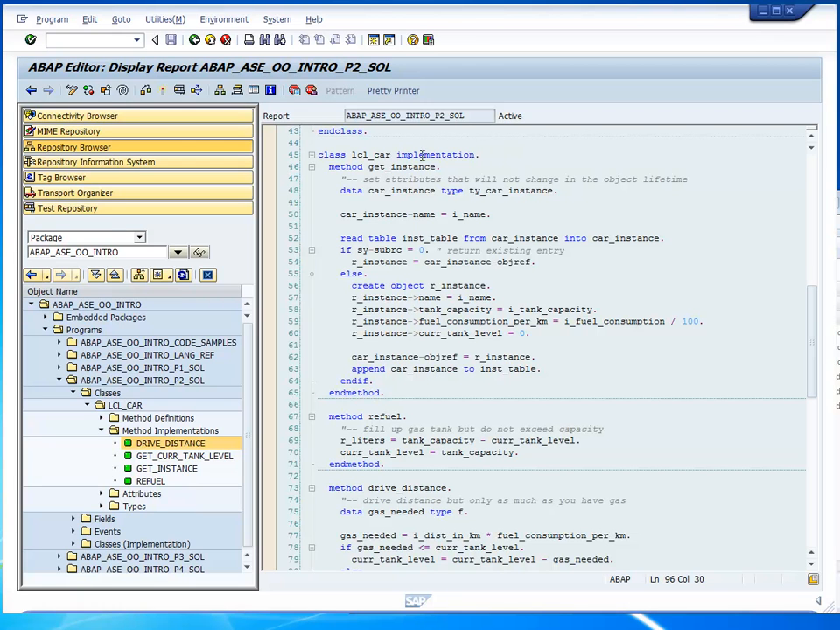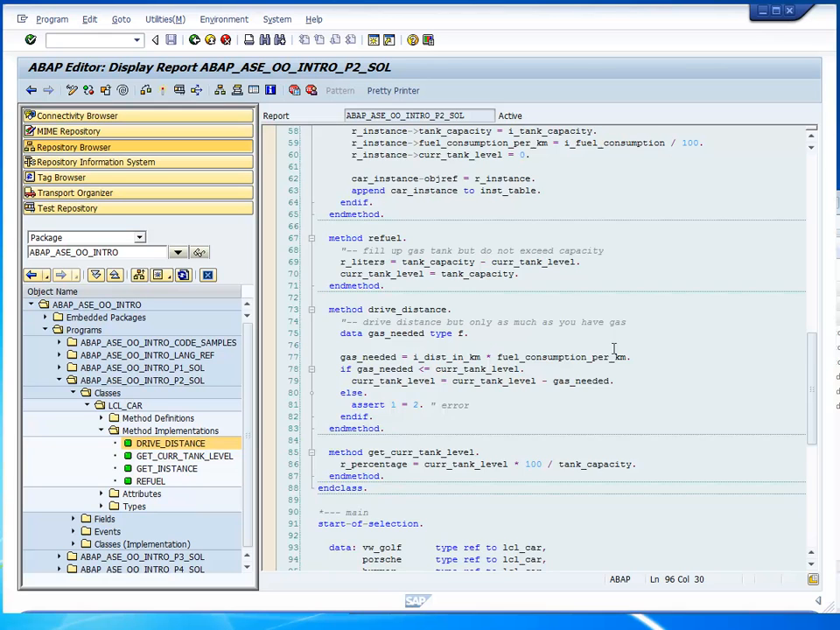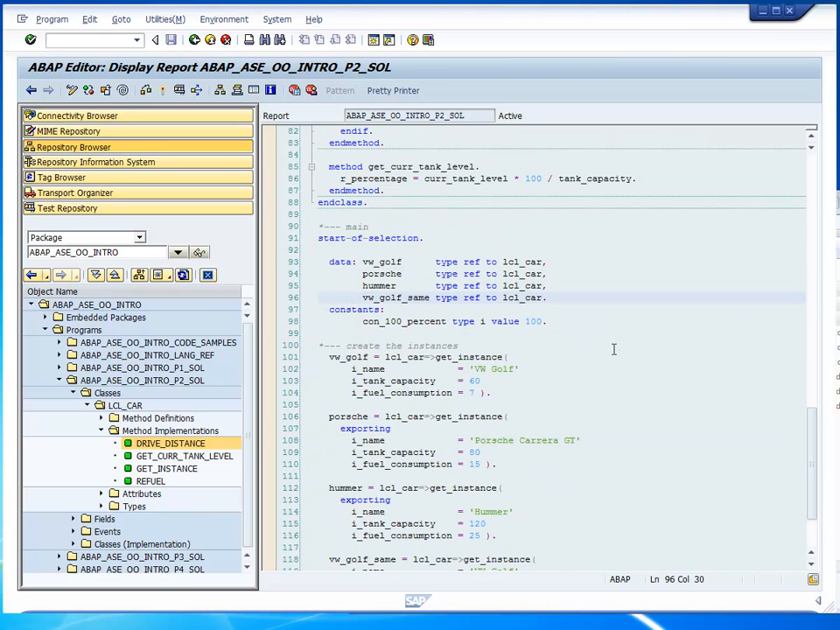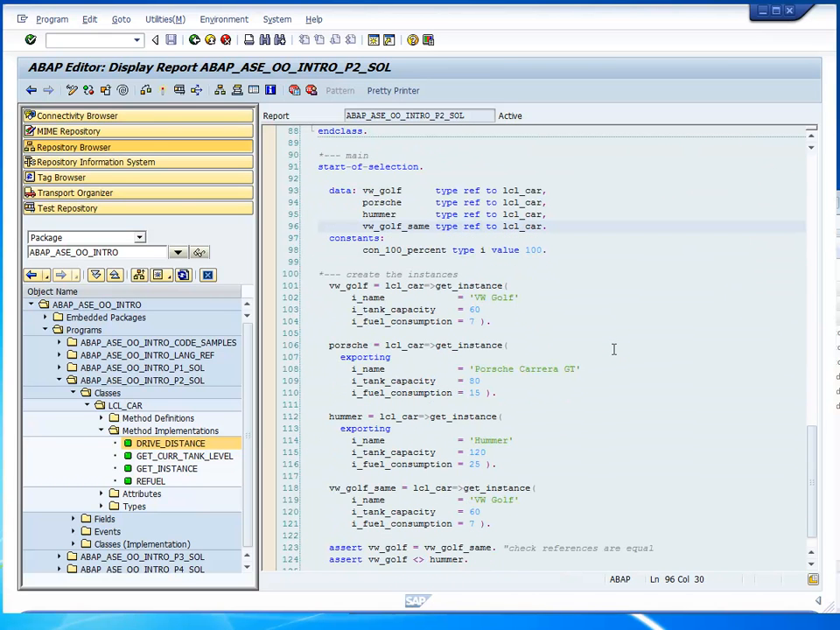So this is really all about the car implementation. The get instance implementation, and really all the other methods, stay the same. You just see a little difference in the usage of the class.